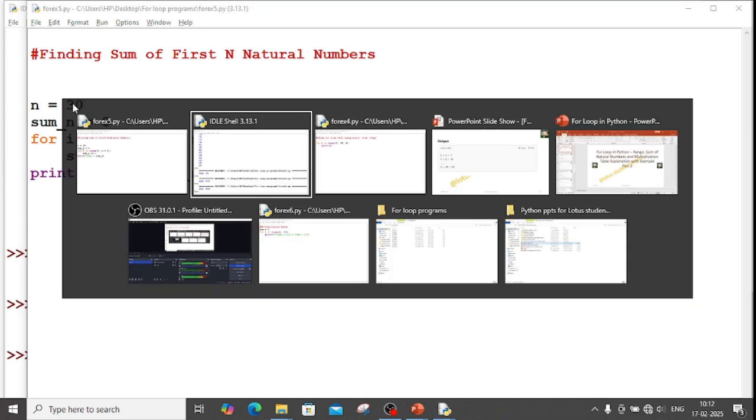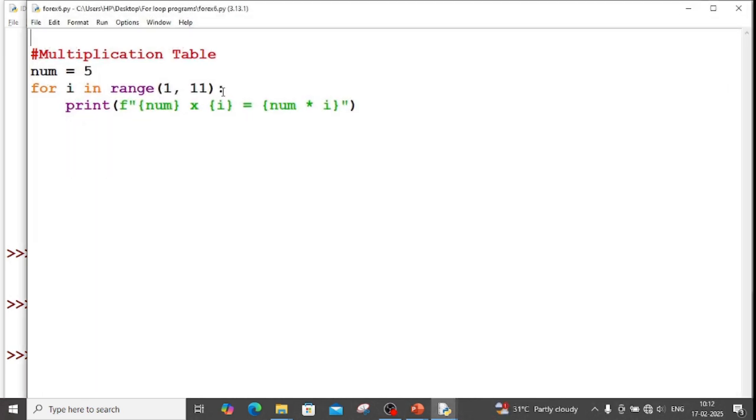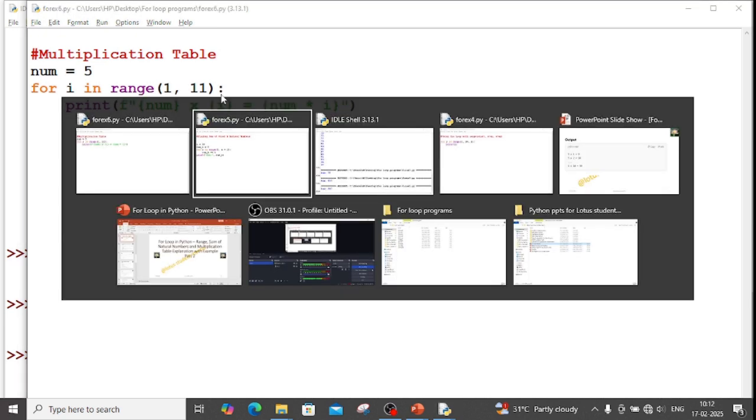The next example is the multiplication table. We covered the sum of natural numbers, and over a range we used one more thing: range with start and stop, and how to use it.